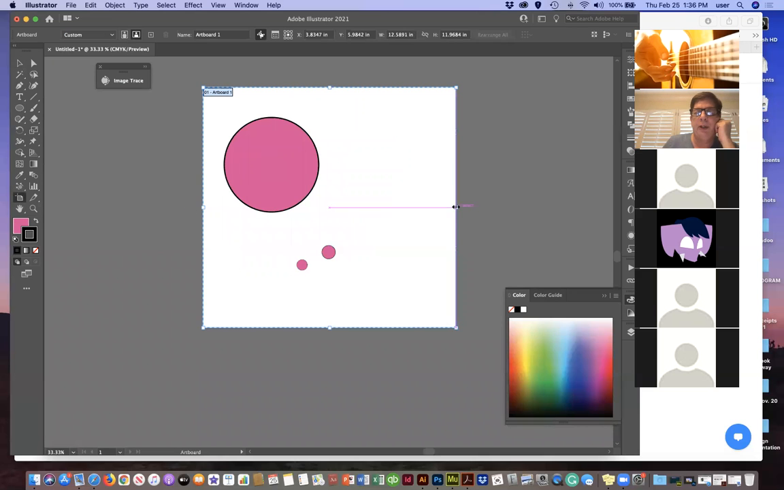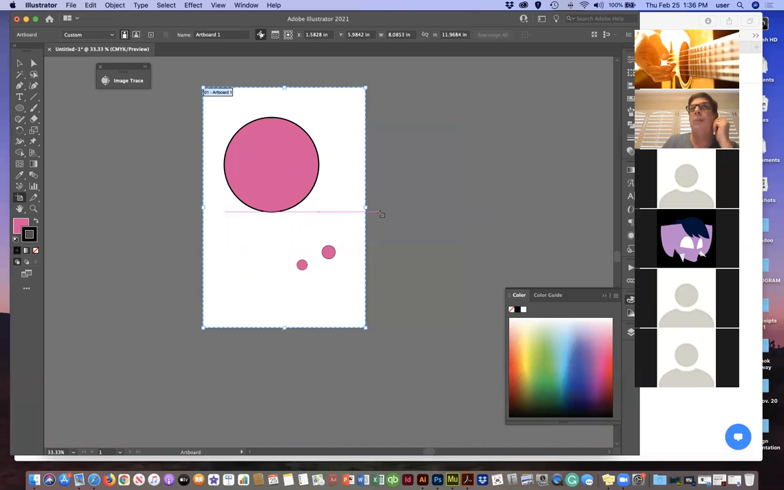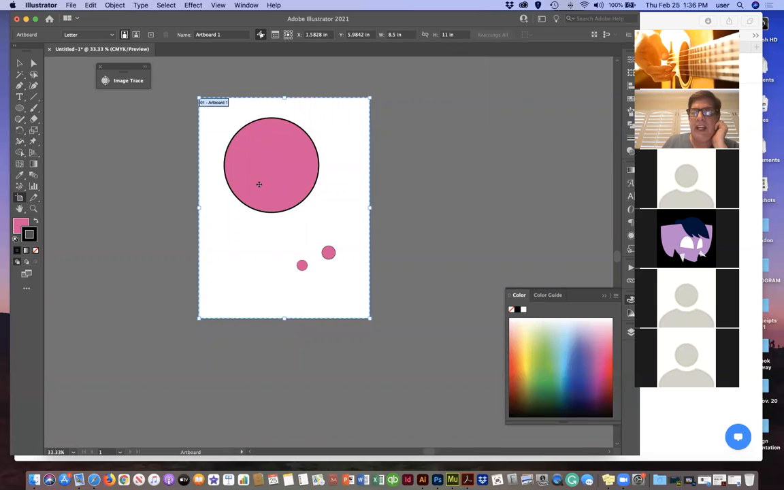Okay, we can make this bigger or smaller. So if you know you're going to be at 8.5 by 11, obviously just start with 8.5 by 11, and that's the best way. And up here you can see my width and height of my artboard because I've selected it. So if I want it back to 8.5 by 11, boom, now we're back to 8.5 by 11 up here with my artboard.